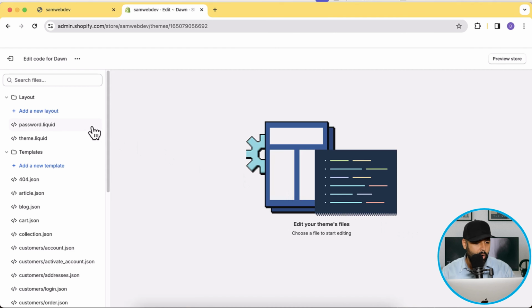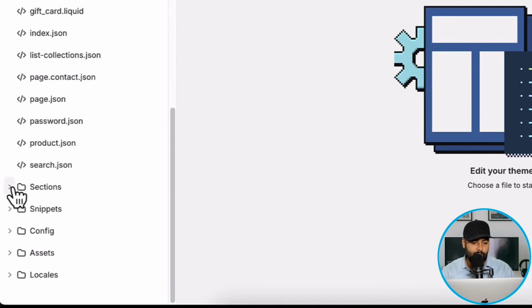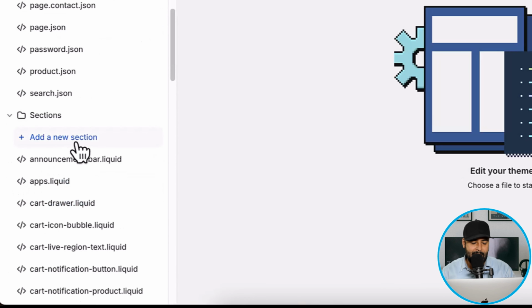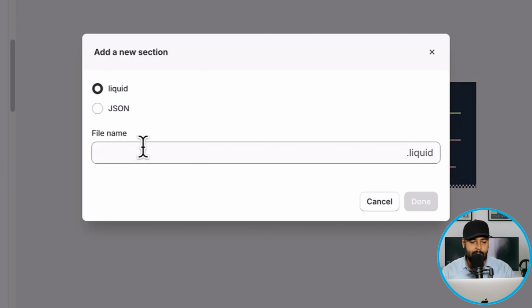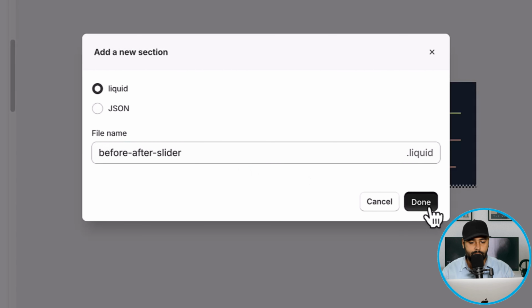Okay, so we are on the back end and we are on the code editor. All we have to do is just scroll down here, click on sections, and then click on add new section. And we can name it before-after slider. You can name it whatever you want. Click on done.